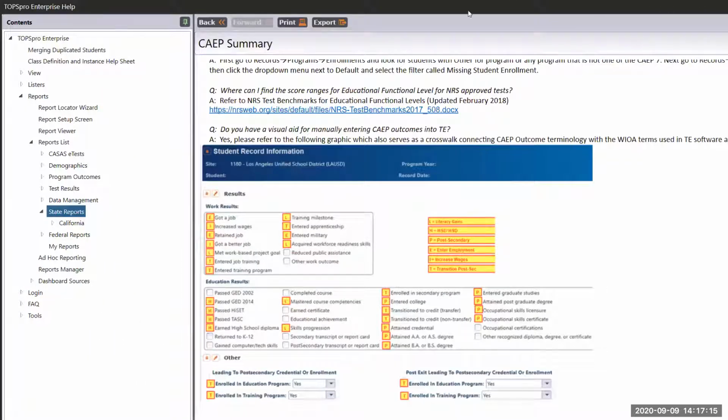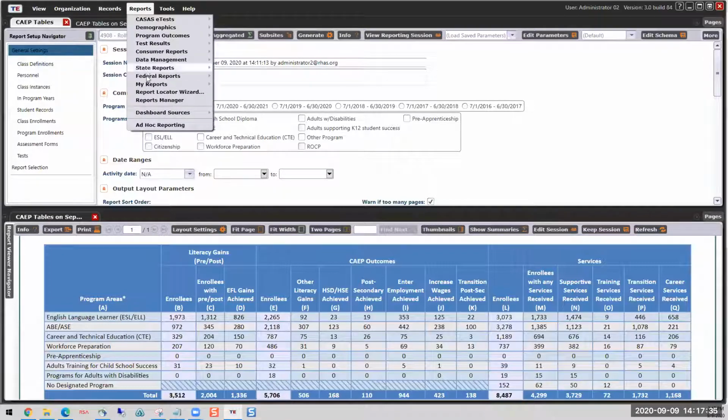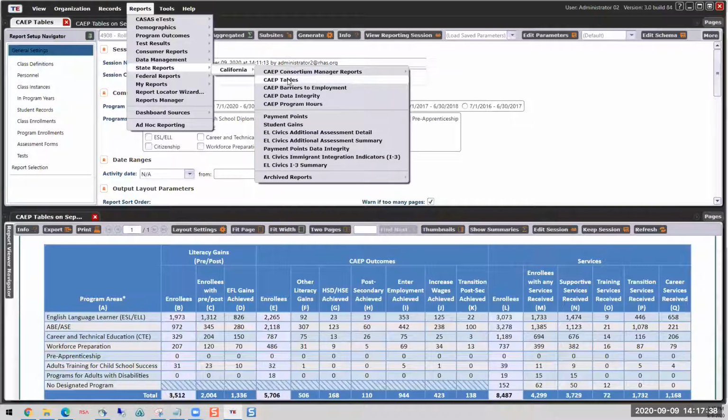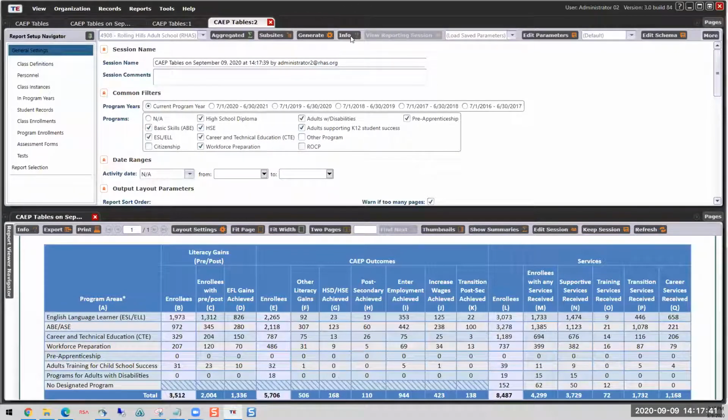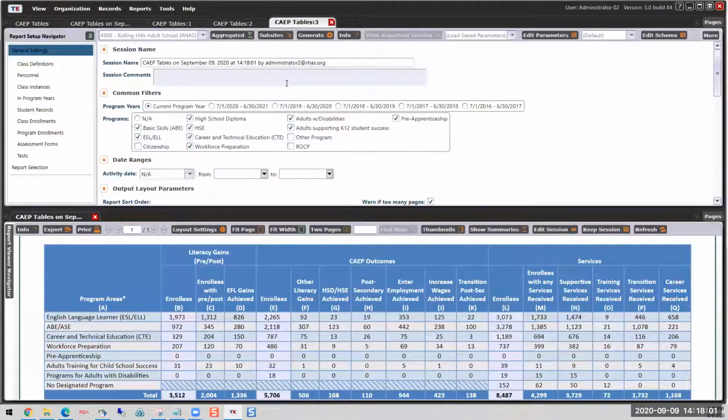Again, I'm going to pin that back and actually try to escape out of this. Give me one little moment. So I'm going to have to actually hover over and close the application. Again, folks, you're going to find it under the reports, state reports, California, CAPE tables. On the CAPE tables, click the info button, okay? Once we click on the info button, it will give you a pop-up box so you can go through. Reports, state reports, California, CAPE tables.